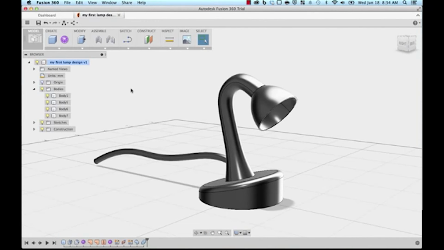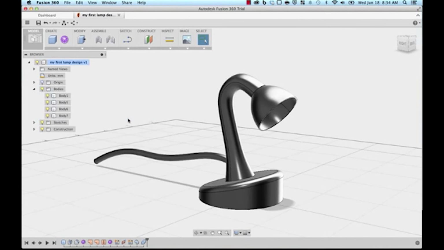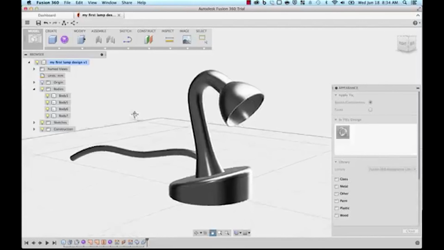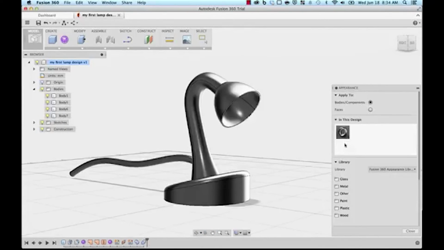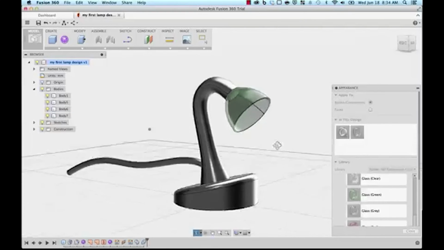The next thing you can do is to right click and go to Appearance and start applying some materials. This will make your lamp look more like what you want, because right now there's no materials on it. You can start applying materials by going to all these various materials and clicking and dragging them to the part you'd like to create. So I'm going to go to Glass. Let's go to Smooth. Let's make this green. Let's make this shade a green glass material.